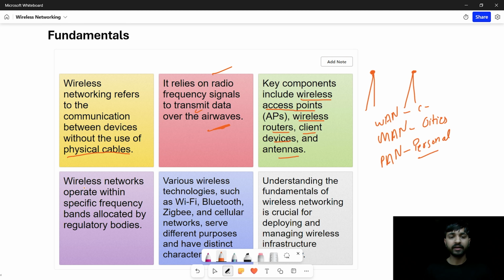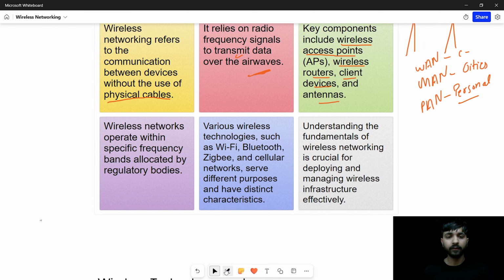In a wireless network, specific bands or frequencies are allocated to particular bodies through which they send data. Then we have various wireless technologies: Bluetooth, Zigbee, and cellular networks. Each has a different purpose and distinct characteristics: short range for some, Wi-Fi for better connectivity, and low range or high range, higher frequency or lower frequency. Depending on that, we use the specific technology.